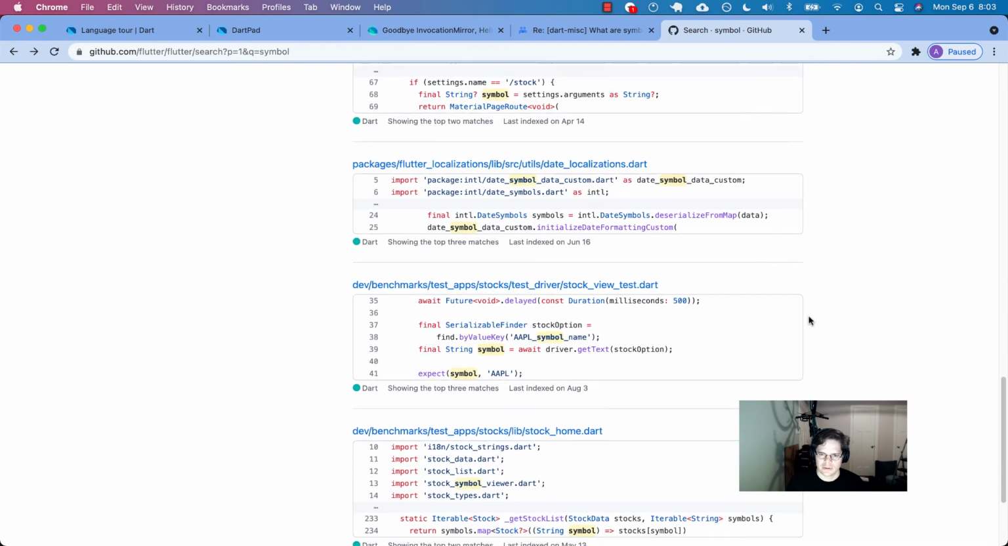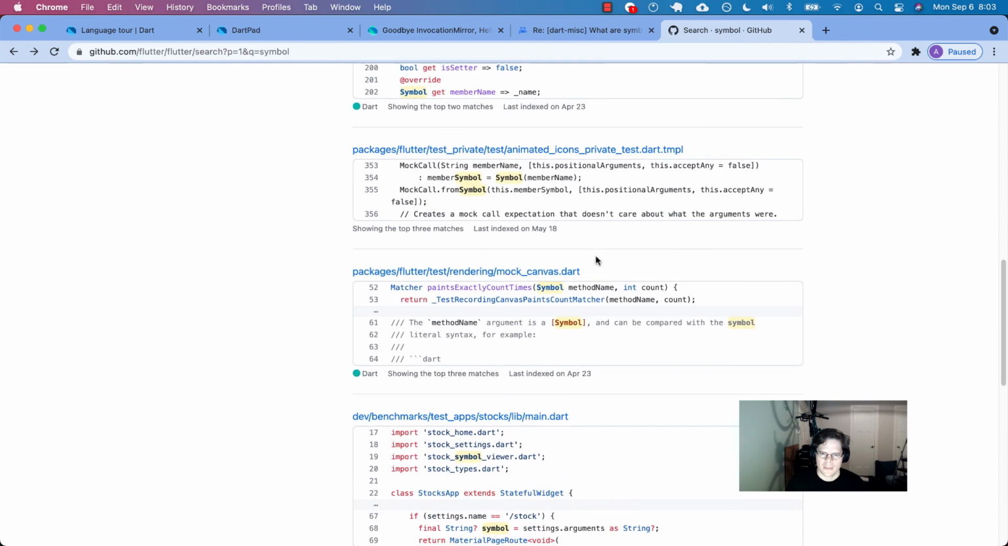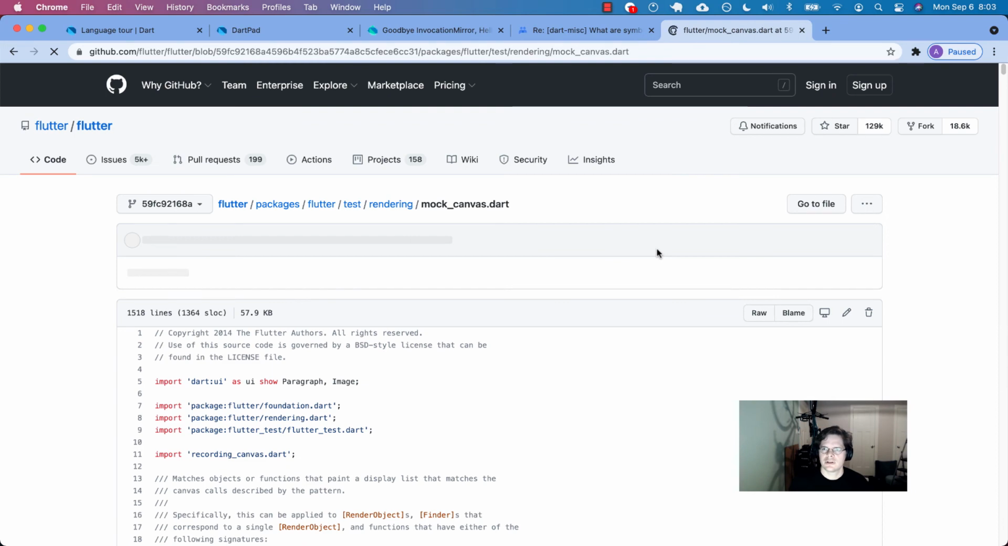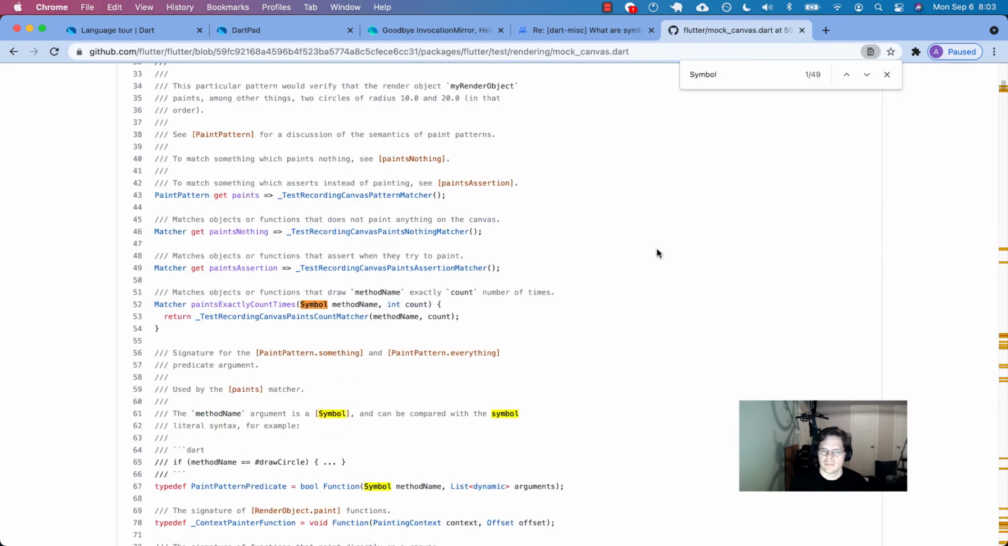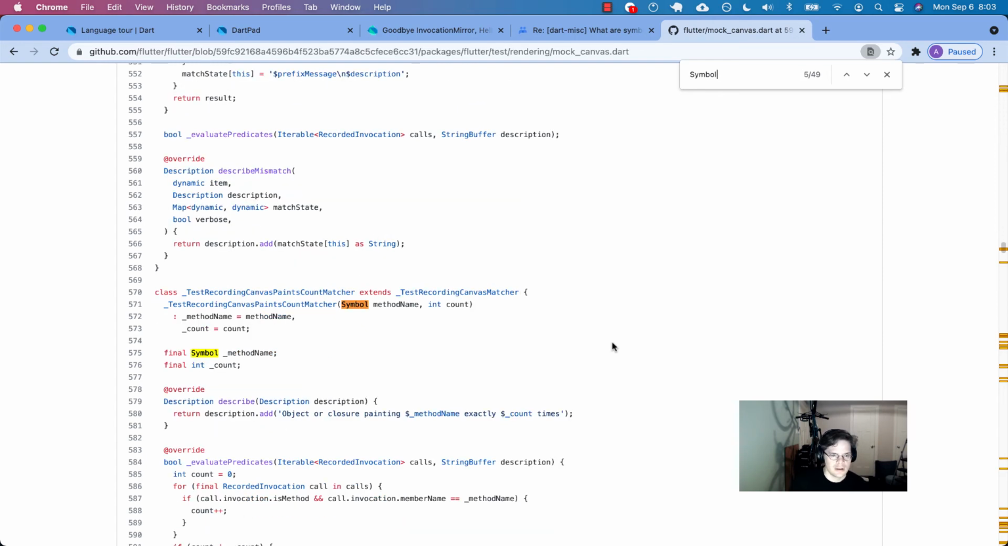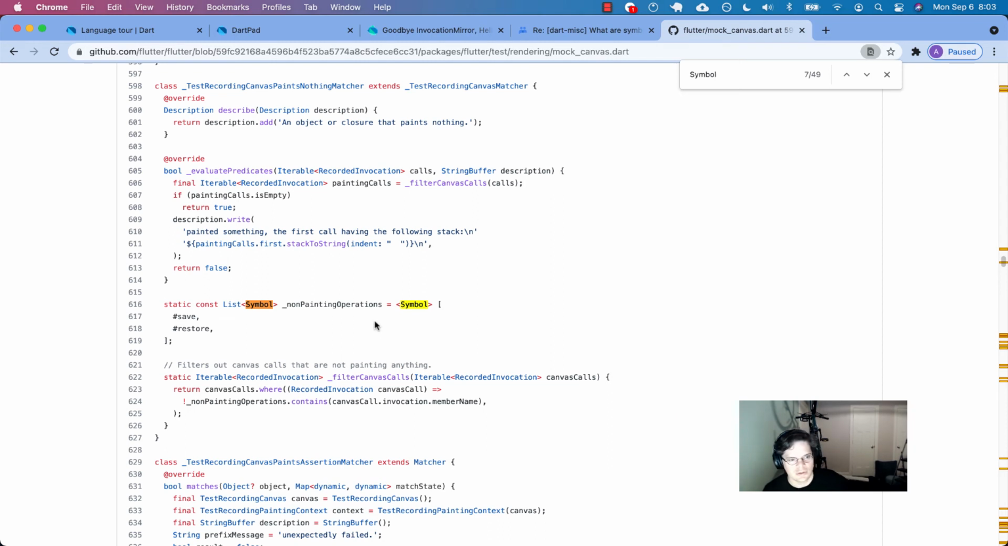Where else? Okay, yeah, let's look at the mock canvas. So we'll go into here. Symbol. Okay, so they're saying the method argument is a symbol. So they use it within this canvas thing. And then this is where they use a static const called list. It's a list of symbols. It's private, also non-painting operations. They're saying, hey, there's a list of symbols here, and here's where they actually use the symbol literals. So yeah, it's used in the Flutter code base. I've never seen it in an actual Flutter application.